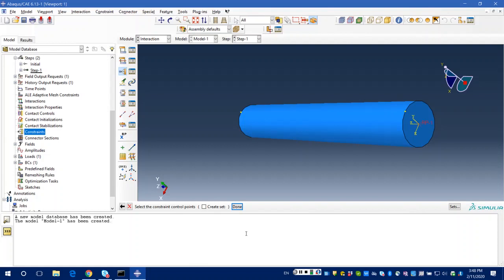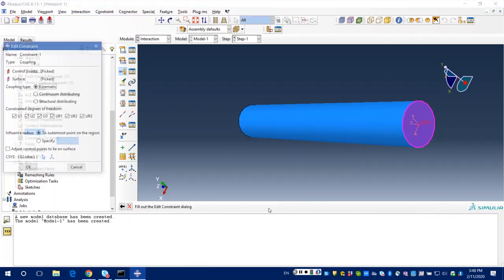Okay, I defined. Done. Now select the constraint region type. Region, you want to couple this reference point to what? I want to couple the reference point to the surface. Which surface? This is the right hand surface. And then I click done.